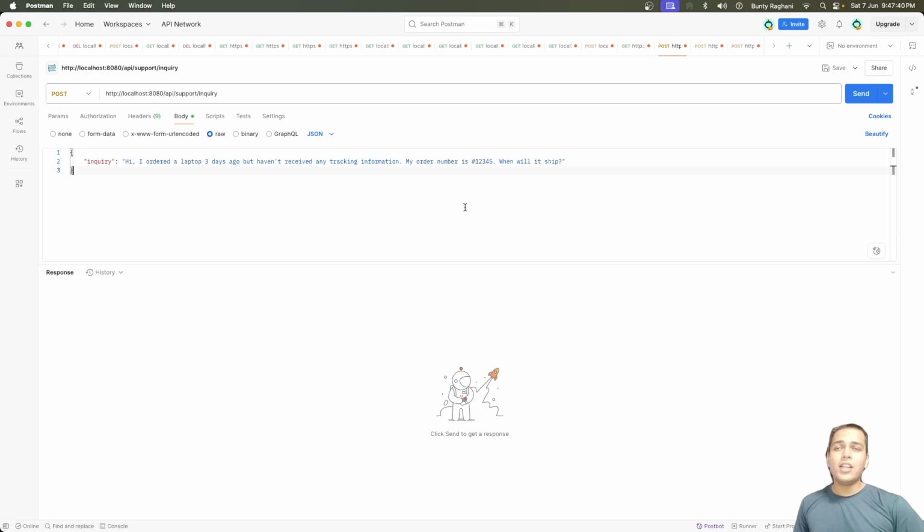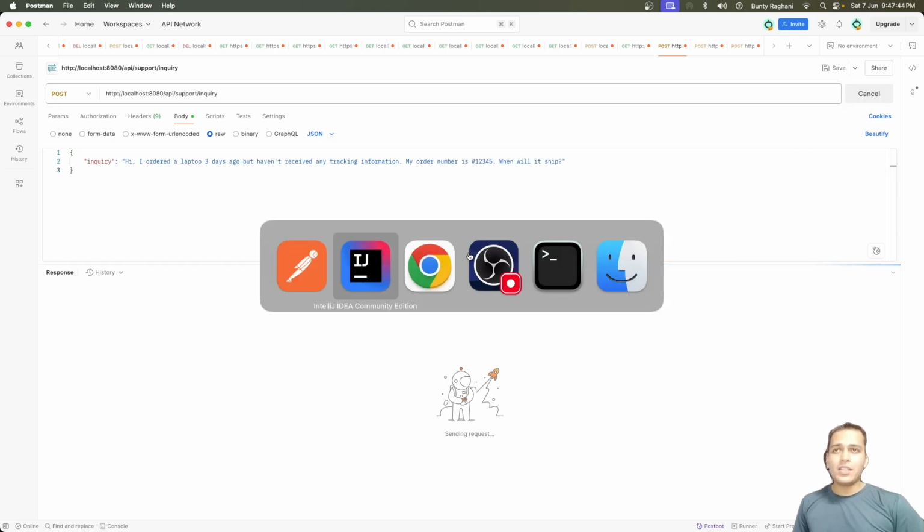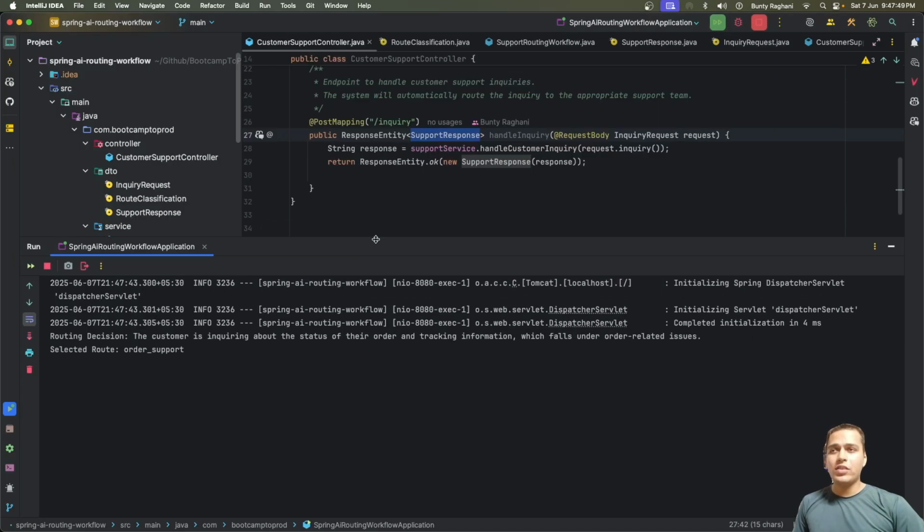The user has ordered a laptop 3 days ago but hasn't received any tracking information, and the user is providing the order number. Now, when we submit this query, behind the scenes the request will go to the router. It will identify the agent who will fulfill the request, and accordingly we will get some response. Since the query was related to an order that has not been shipped, the specialized handler identified is order support, and the reason why it selected that handler is mentioned here.